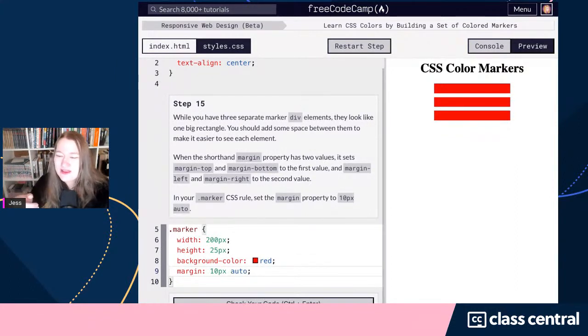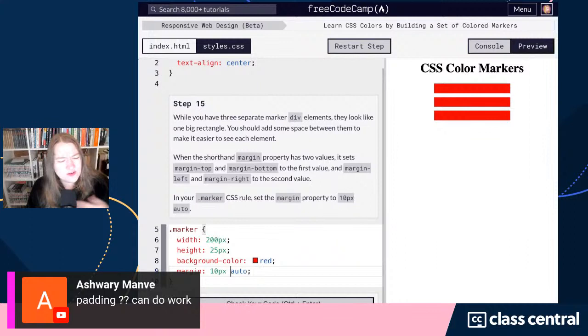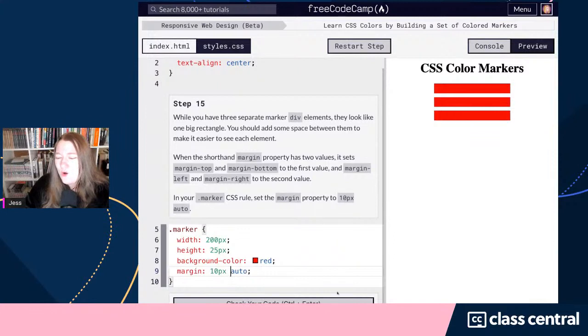Everything's fine. Somebody else is pointing out, could we do this with padding? You could absolutely do this with padding. We're doing it with margins here. You could add padding as well. Similar kind of vibe, conceptually different, philosophically different, isn't it?